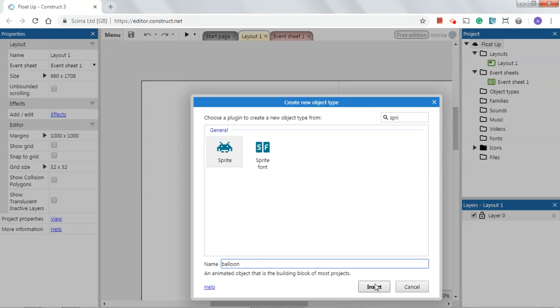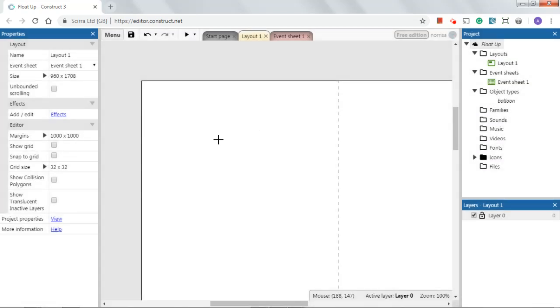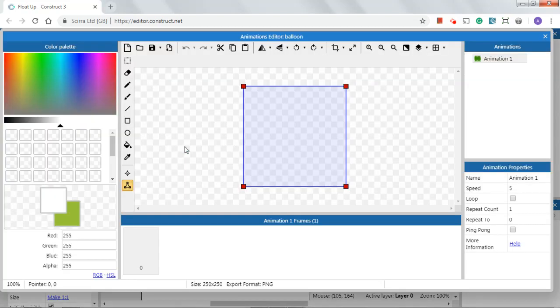Okay, so this one's the balloon, and we're going to insert that. So it gives us a crosshair cursor. We're going to click anywhere. Just click, and when we click, it just brings up this picture editor, this image.